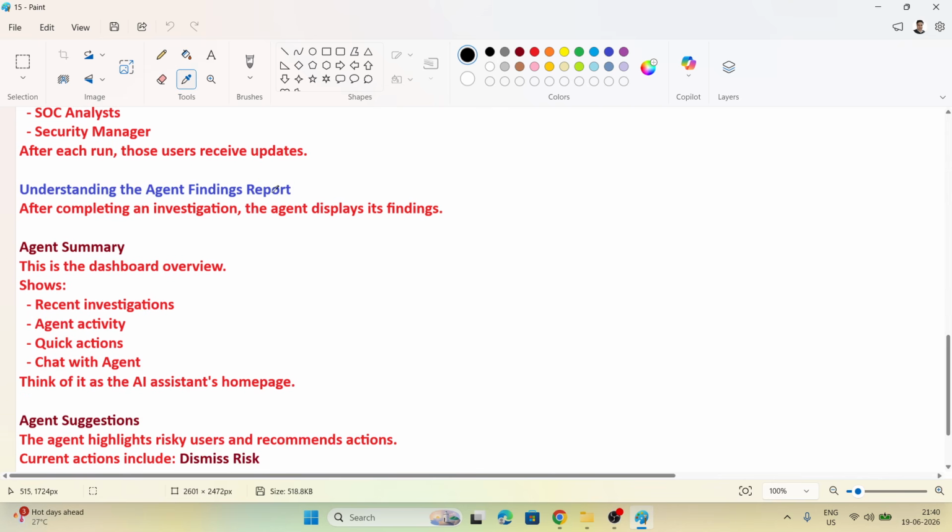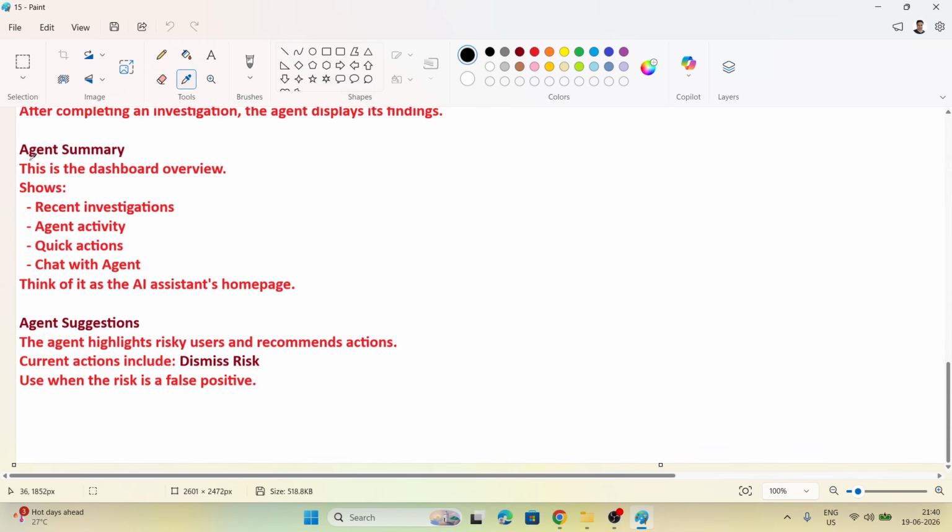Understanding the agent findings report. After completing an investigation, the agent displays its findings. Agent summary: this is the dashboard overview that shows recent investigations, agent activity, quick actions, and chat with the agent. Think of it as the AI assistant homepage. Agent suggestions: the agent highlights risky users and recommends actions.